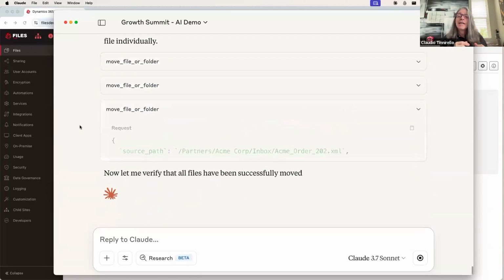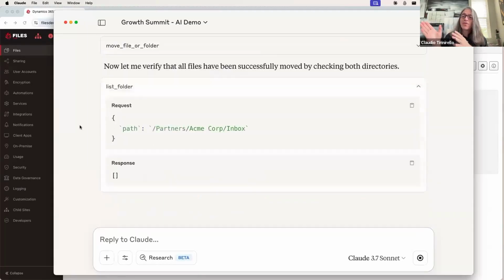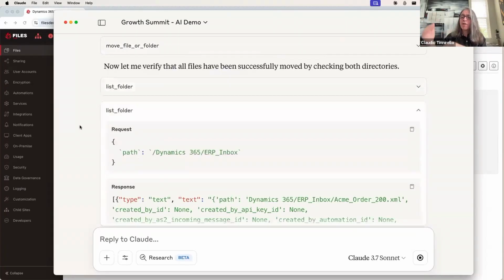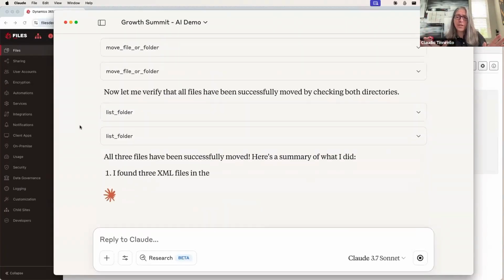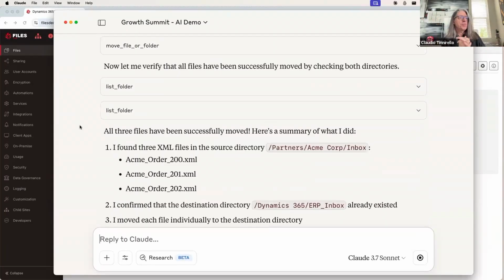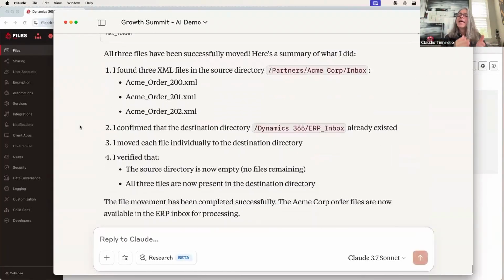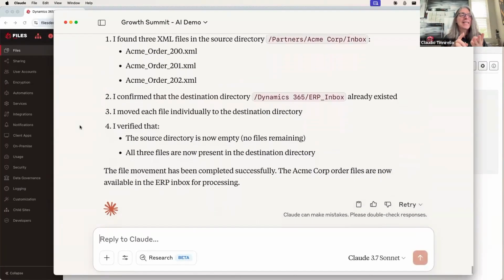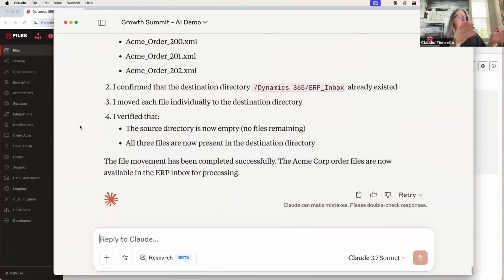And now look at this. It's verifying that the files are actually at the destination. So it's even listing the destination and going forward. So again, as a human, I'd probably just drag and drop or select and tell them to move. But as an AI, it's checking its work as it goes, and it's making sure that there's no typos, no errors, and no mistakes in the things it's doing. So it says it's done it. It says there's no files remaining. All 3 files have been moved.